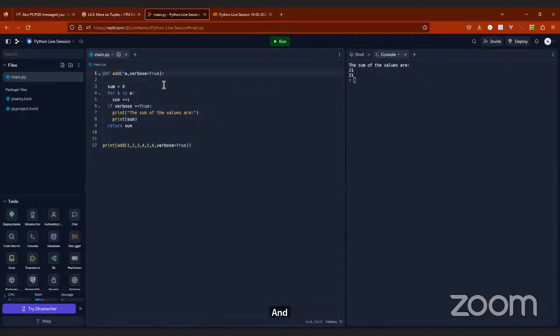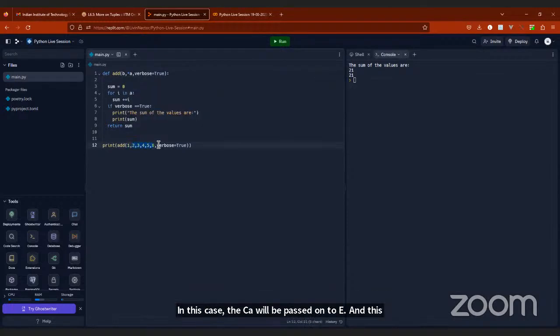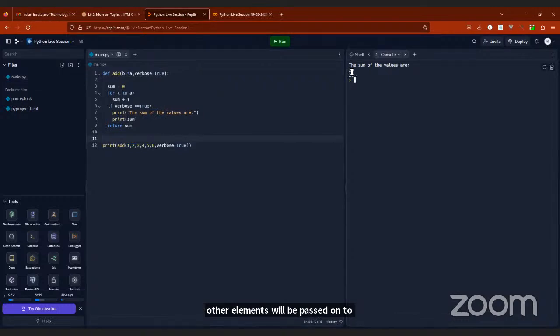We also have other arguments like we used B here. So the first element will be assigned to B and the other elements are assigned to A. Check that. So we are doing nothing with this B. So in this case, this A will be passed on to B and these other elements will be passed on to A. And that sum is printed. See, the sum will be 20.